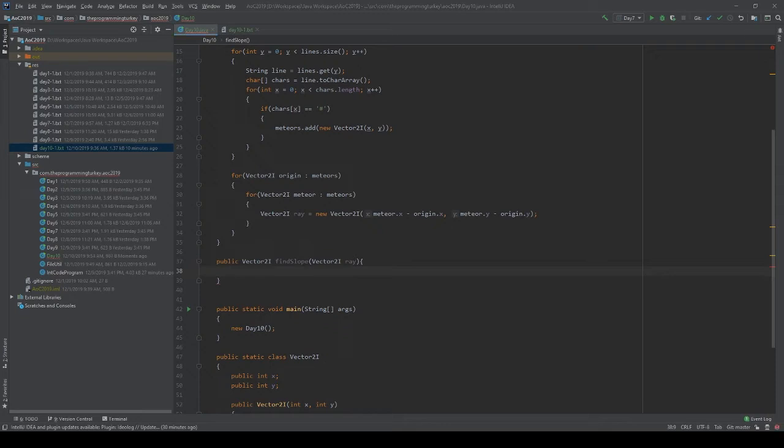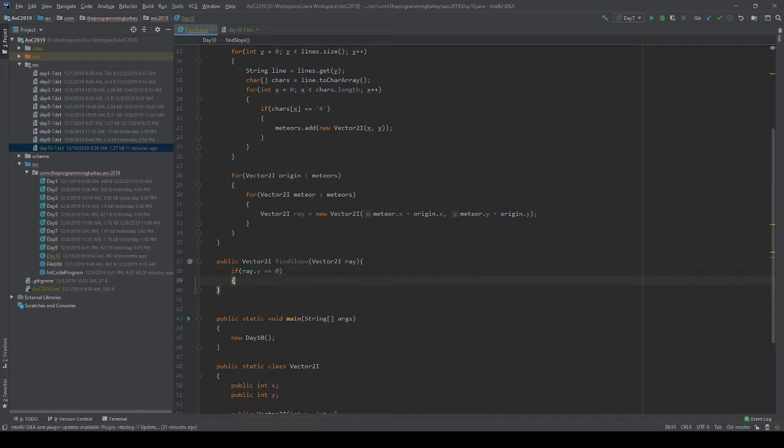Okay, and then to find the greatest common factor, if you didn't know, I had to look this up just to make sure, but there is an algorithm called the Euclidean algorithm, which I don't know if it's the most, but it's a really efficient way to find the greatest common factor. So let's implement it here. Of course, it's going to be a little bit different because I'm doing this a little bit differently, but it starts off with ray.y equals 0.